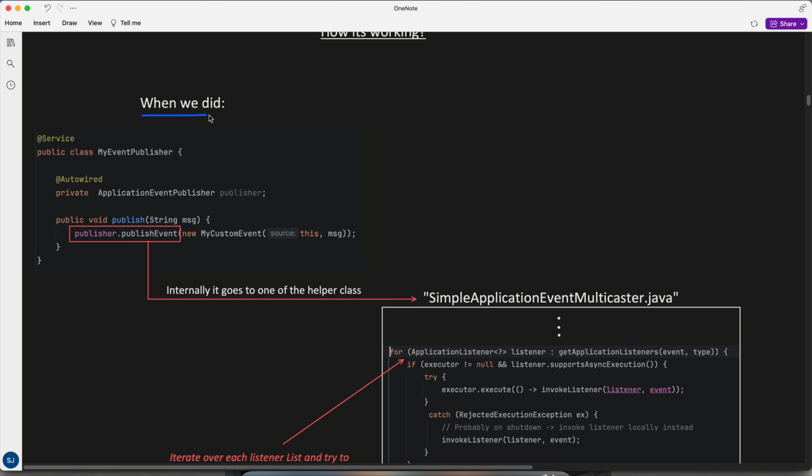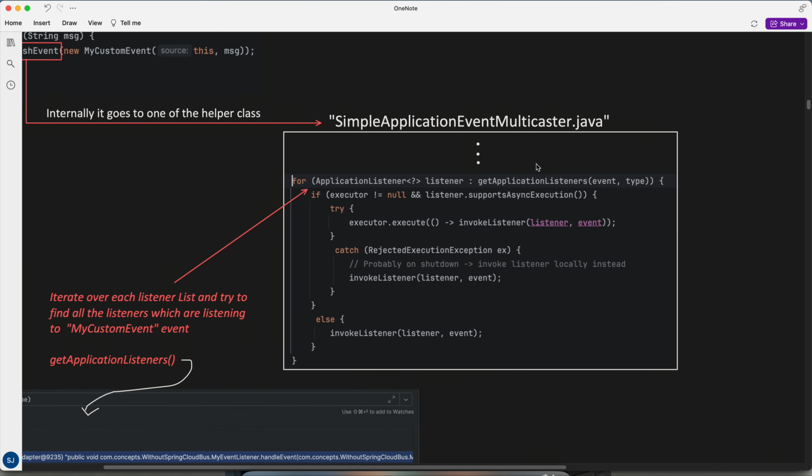So we have a publisher, and we have multiple listeners. This was our publisher, and there we were publishing an event. Internally it goes to one of the helper classes, SimpleApplicationEventMulticaster.java. This is the framework code. You can dig deeper into it, put a debugger point, and see how it is working. You will encounter this code.